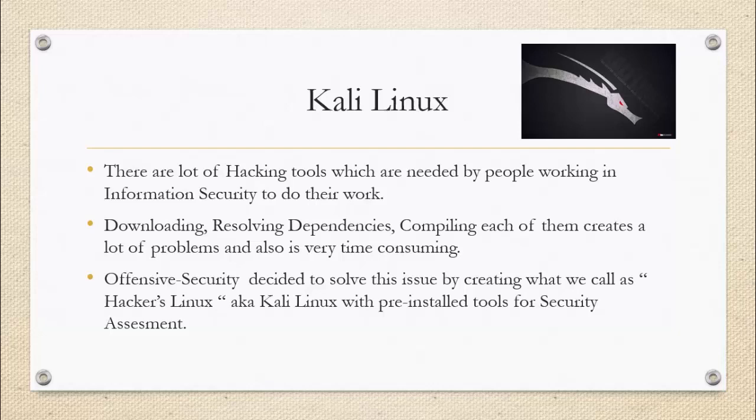So what Offensive Security decided to do was build a Linux specific to the hacking tools. They pre-compiled all the hacking tools and released a Linux operating system which is called Kali Linux. So Kali Linux basically comes with pre-installed hacking tools and the tools which are needed for analysis. So there is no need for us to install and compile any of the security tools. So it becomes very easy for us to get going.